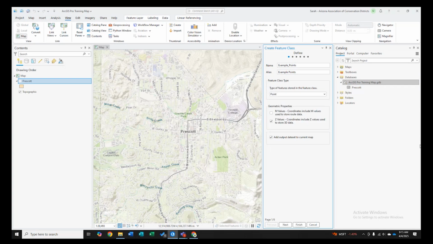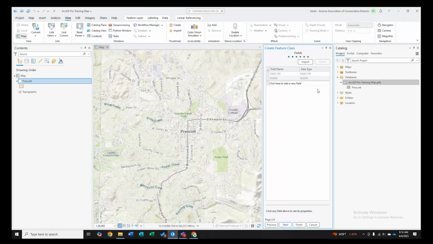So if we're going to pull up a point, I think would be a fun one for us to make. Don't worry about these, like dive in further. This is the basics, just getting us started. You can hit next. You have this option for fields, and we're going to come back to this a little bit more in something called an attribute table in a minute.